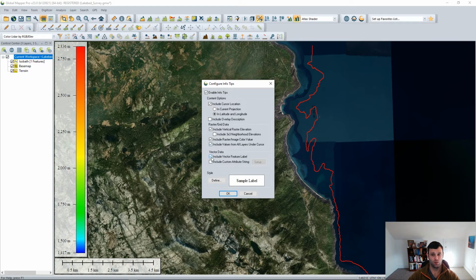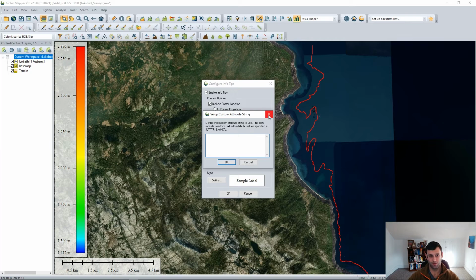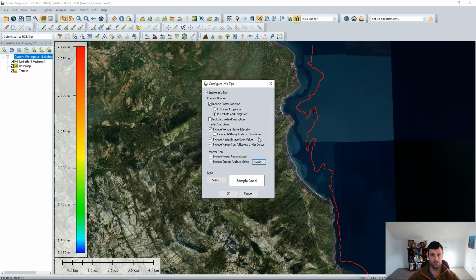I'm just going to include the feature label now, but if we wanted, we could make a custom string with any custom text here. I can pull from attributes. So you can really show quite a lot, and it's very customizable here. I'm not going to do that now, though, so I just need to make sure I uncheck this box here when we go ahead now and begin to look at things on the map.